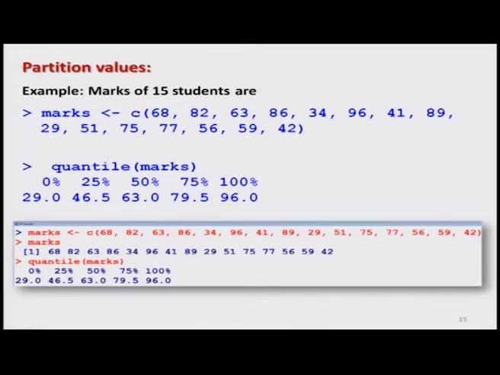Okay. Now I take another example in which I have collected the marks of 15 students, 1, 2, 3, 4, 5, 6, 7, 8, 9, 10, 11, 12, 13, 14, 15. I store them inside a vector marks, and then I compute their quantiles. First of all, I use the default partitioning. So, I use quantile, and inside the argument I give the name of the data vector, which is marks. You can see here is the outcome.